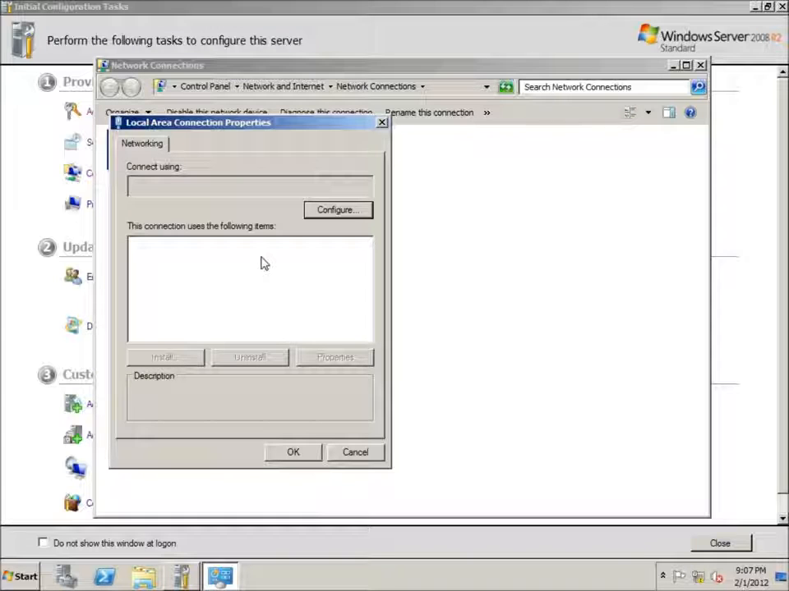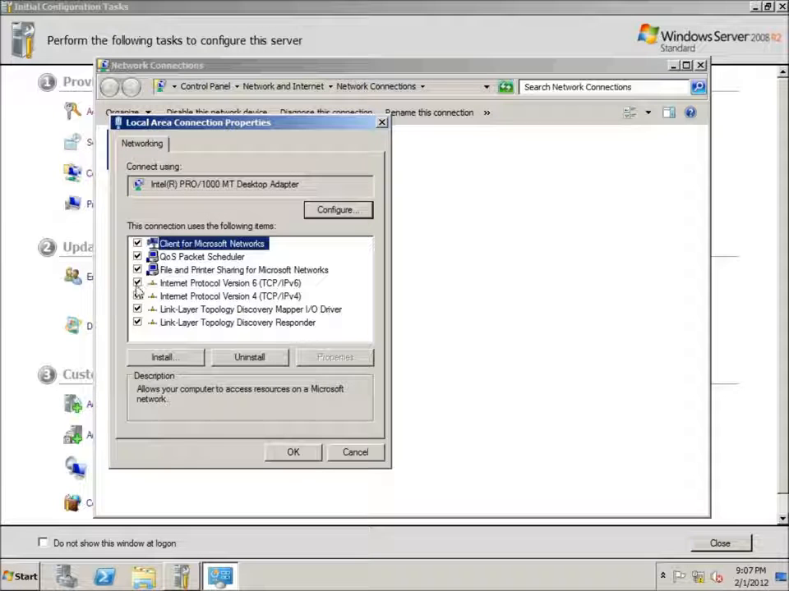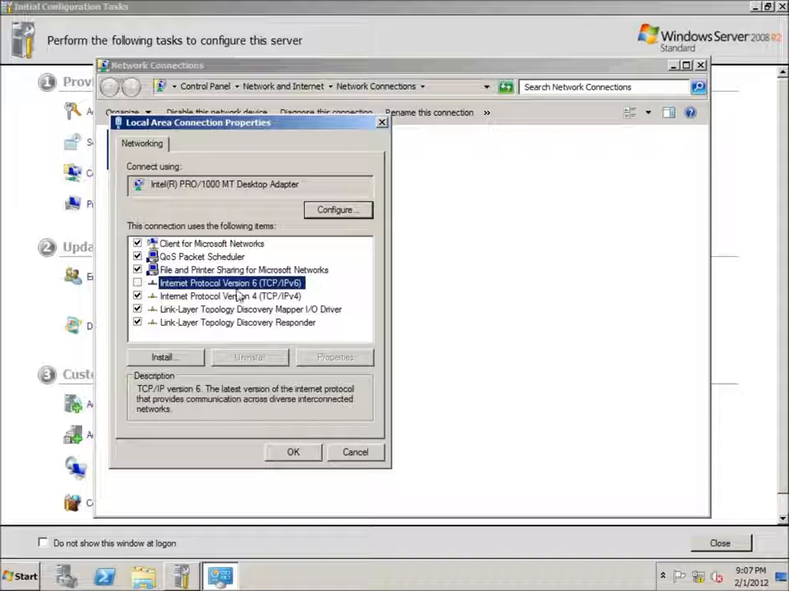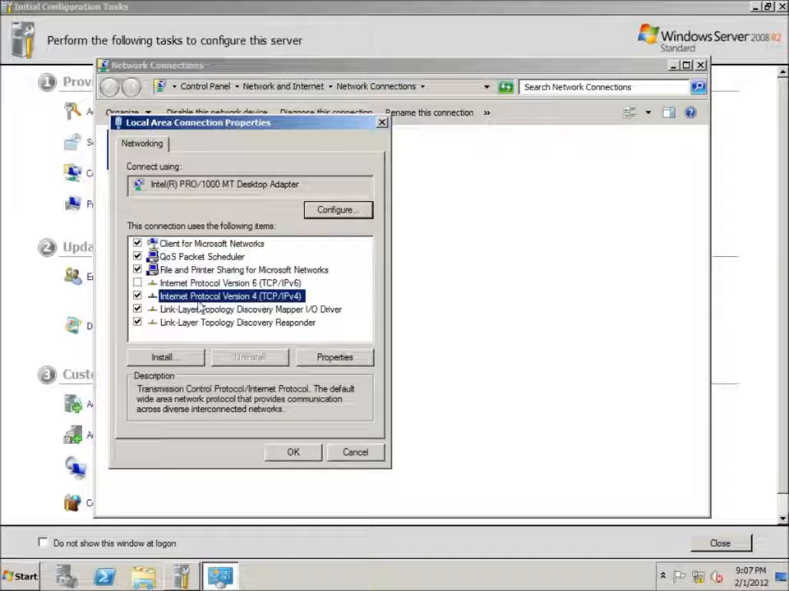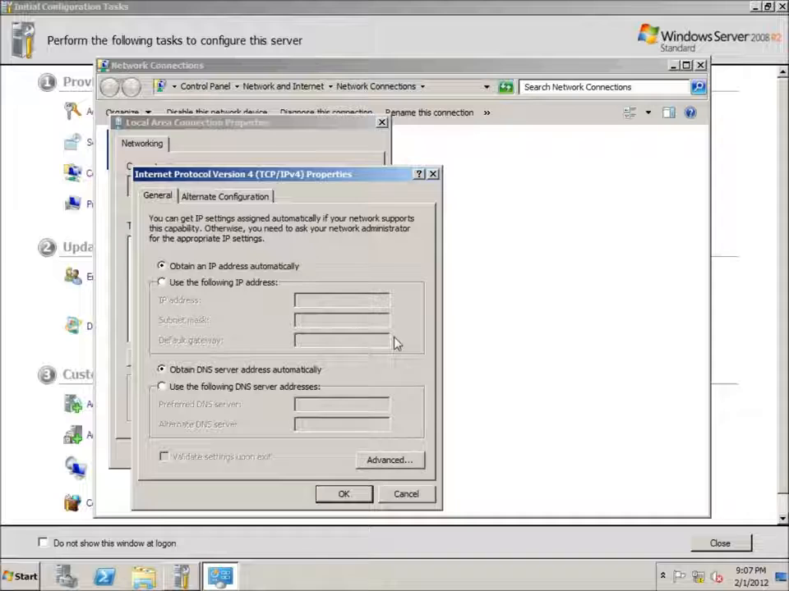Now the version 6 protocol is one that I'm not going to be using for my local network, so what I'm going to choose to do here is uncheck it, because what it does is it assigns ourselves a dynamic version 6 address, and I don't want to have any dynamic addresses here on my server, so I'd like to just not use it. I'm going to also modify the version 4 address as well, so I'm going to go to Properties for this.